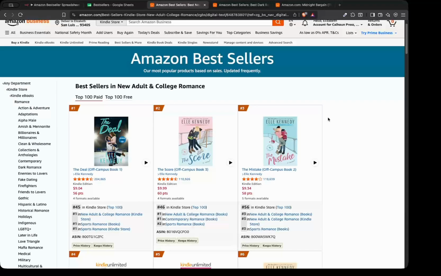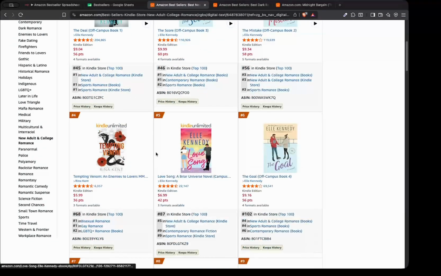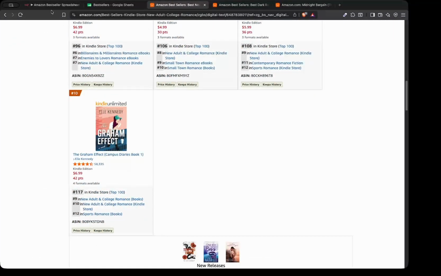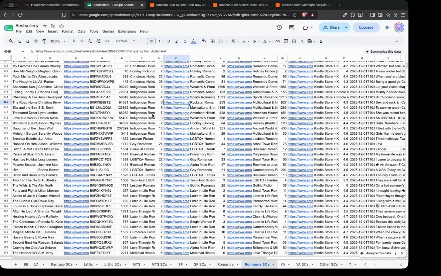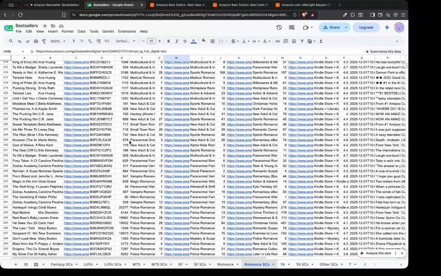So, okay, that long aside, this is why this is useful, because you can spot patterns at a glance, and you can start using this information to start making decisions about what kind of book you want to write, how you want to write it, and then how you want to market it.